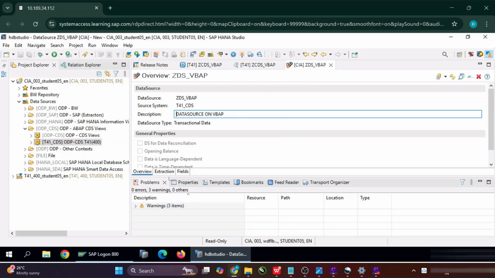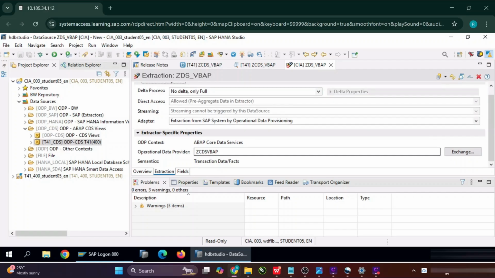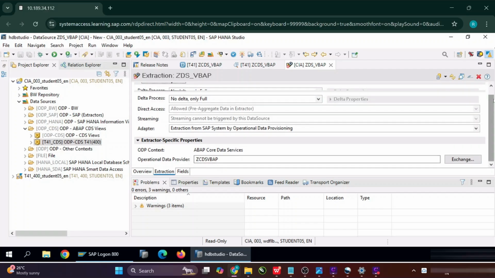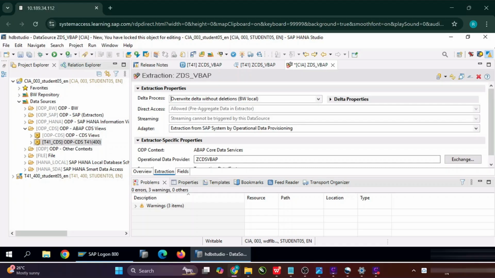Now go to the extraction tab. Now since we have created our CDS view without providing any delta mechanism, here we can see no delta, only full. So only full load is allowed by default. However, there is an option to set up a delta mechanism which is managed by SAP BW for HANA. So as you can see, it is override delta without deletion. That means it will not track the deleted records.